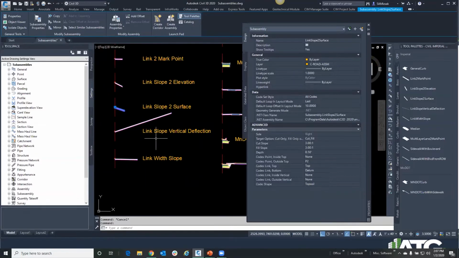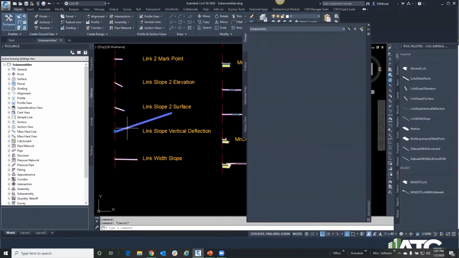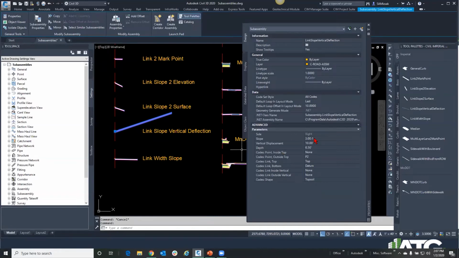Link slope vertical deflection. Slope 3:1, vertical displacement 10 feet, depth 1/2 foot. Again, because of the depth, I now have a true shape, which gives me 2 point codes, 4 link codes, and a shape. Obviously, you can see that I haven't made custom point codes for the 2 bottoms. Typically, the top are what's critical on there.